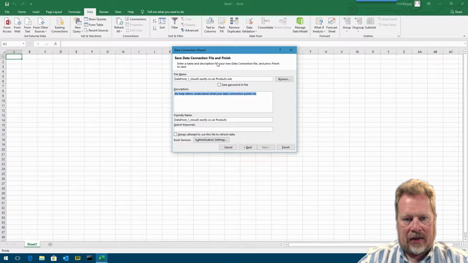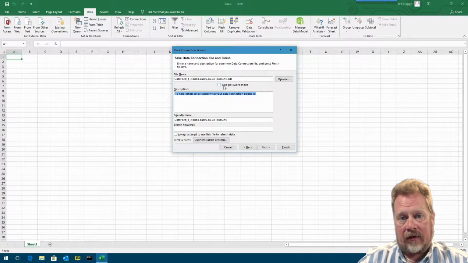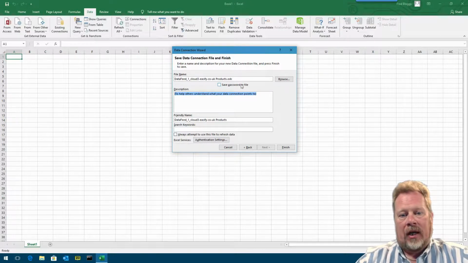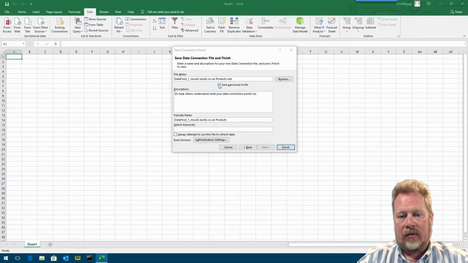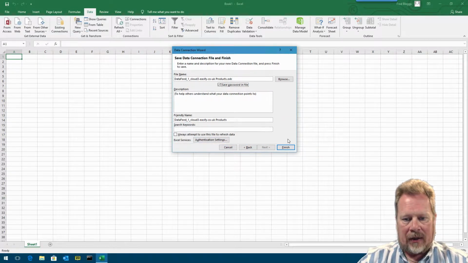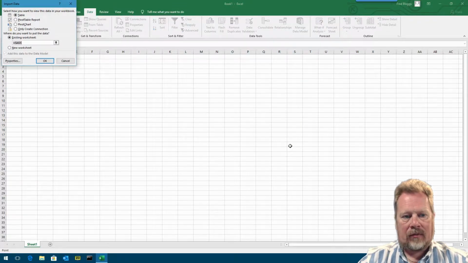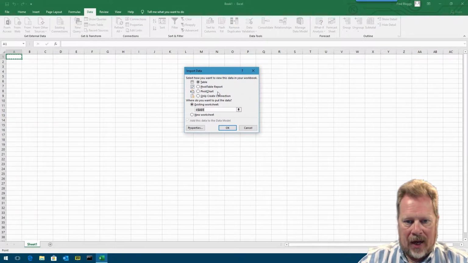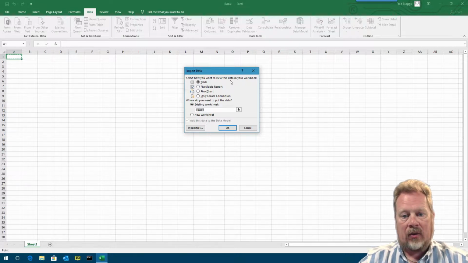And it says save data connection file and finish. And you've got the option here to save your password in the file. That's entirely up to you. If your local system is secure enough, save the password in the file. If not, you'll just have to enter the password every time. So I'll tick it and I'll say yes to the box that says the password is saved without encryption in an Office data connection text file, making your data less secure. Are you sure you want to save the password? As I say, this is a demo. It's up to you whether you want to store your passwords or not. So I'll say yes to that and I'll click on finish. And then another box pops up. And that says, select how you want to view this data in your workbook.